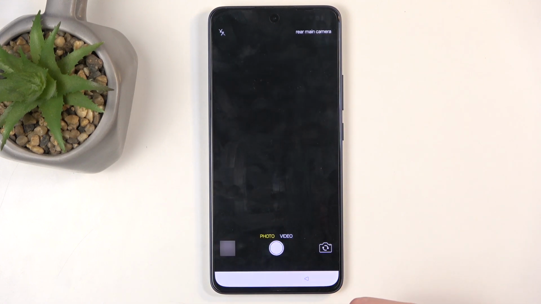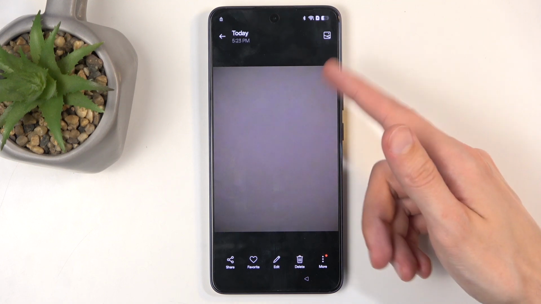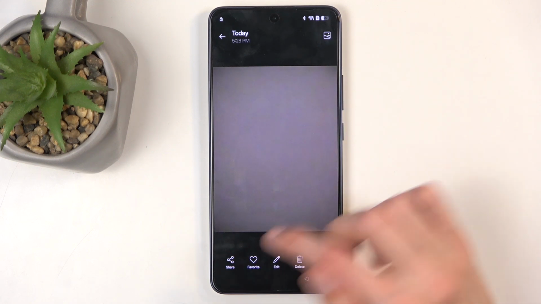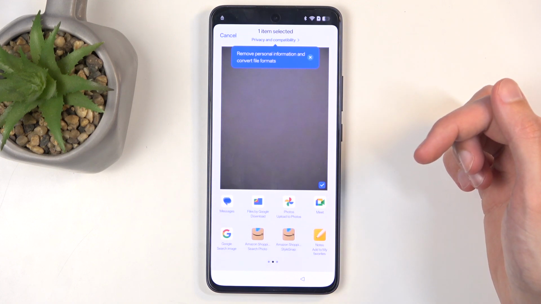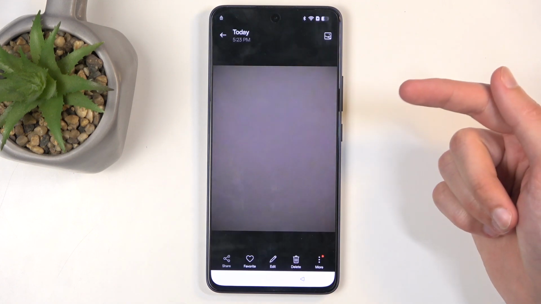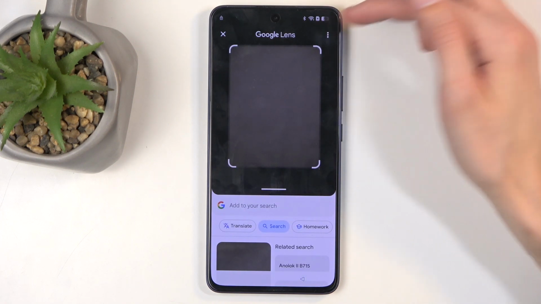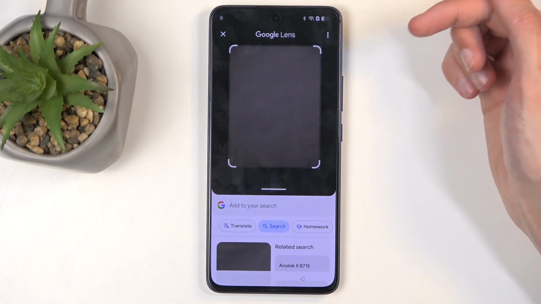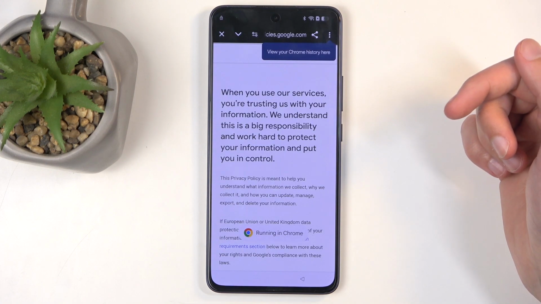I'm gonna click on that area where the photos are, agree and continue, and it opens up the photo that I've captured. Next you want to select share. In here swipe to the left and select Google search image. Next click on the three dots right here in the corner and select privacy policy, use without an account.